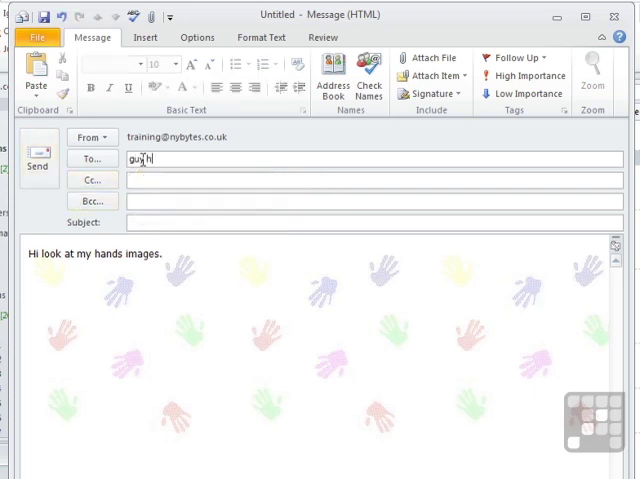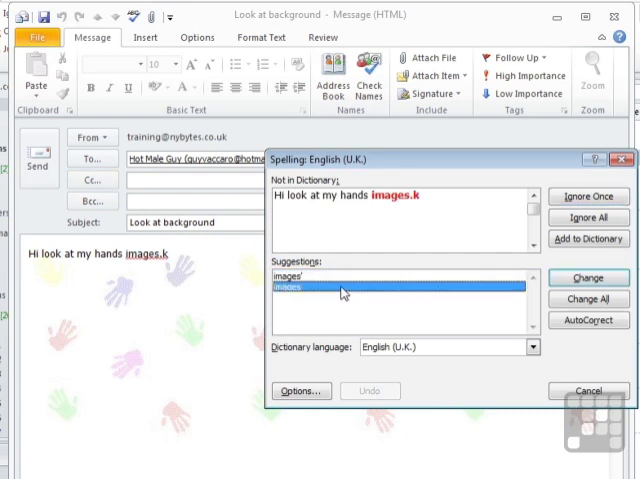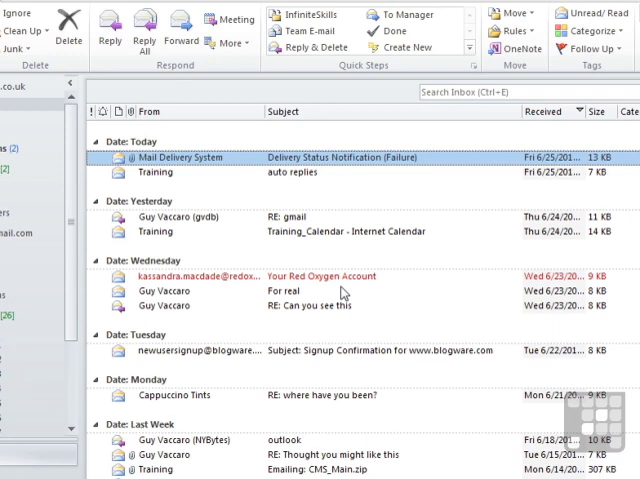So let's send this to Guy Hotmail. Look at the background. Check names. Hotmail Guy. Send. Change the spell checker and it's gone, with that background of the hands.